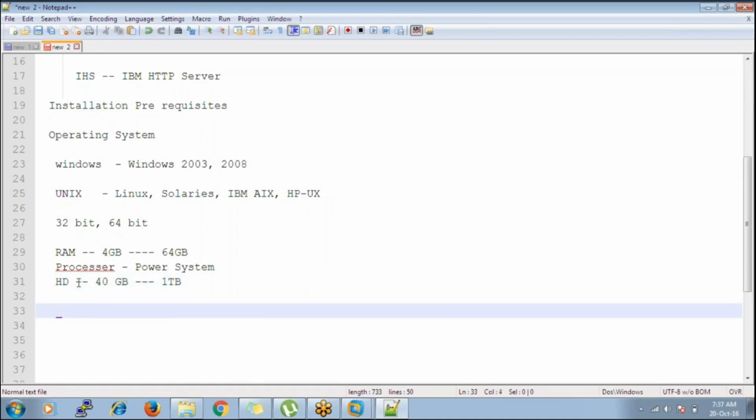Okay, so these are all the prerequisites before going to install the product. We should understand these things. We should check the operating system, the RAM size, whether sufficient RAM is available or not, and the bit of the operating system, whether 32-bit or 64-bit, so accordingly we have to choose the software here. And the processor and hard disk capacity.